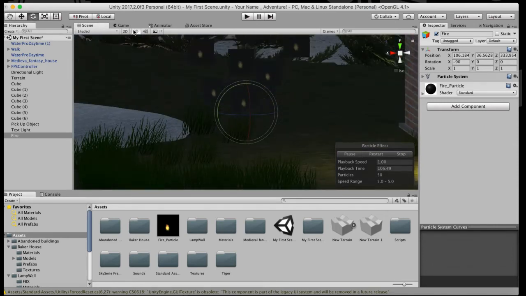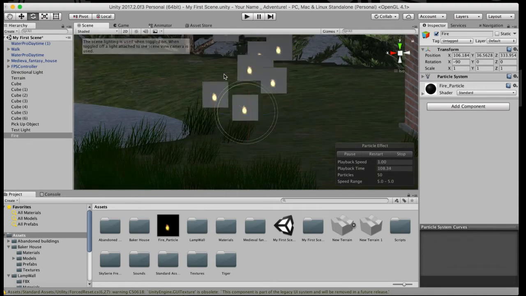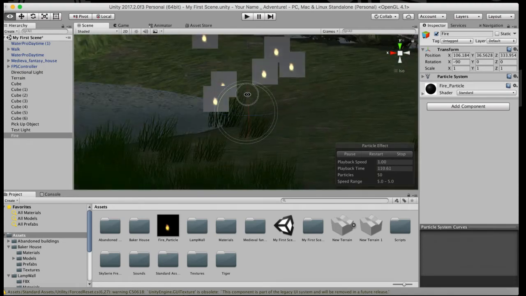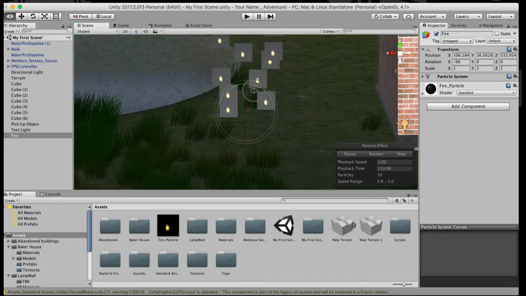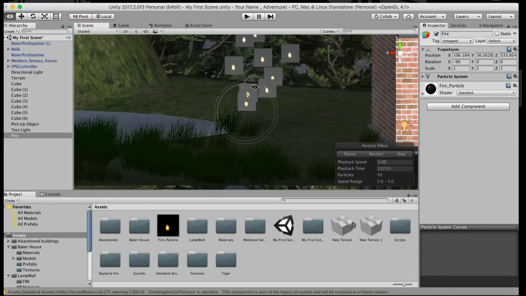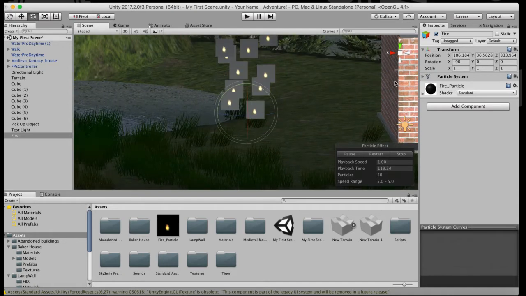Let me change the lighting here so it's a little bit easier to see what's going on. So here's my fire image. Okay, that's not very convincing either. Though it had a transparent background, now we have this sort of black background behind our flame. And that doesn't look very good at all.